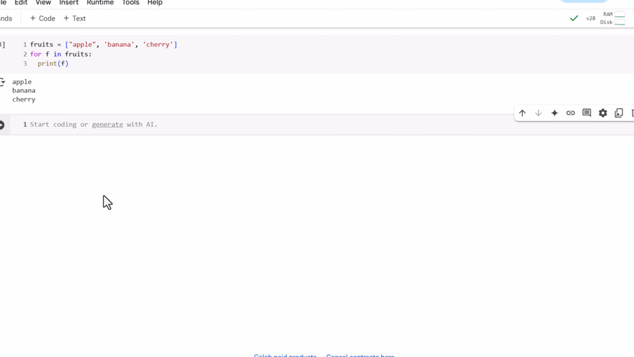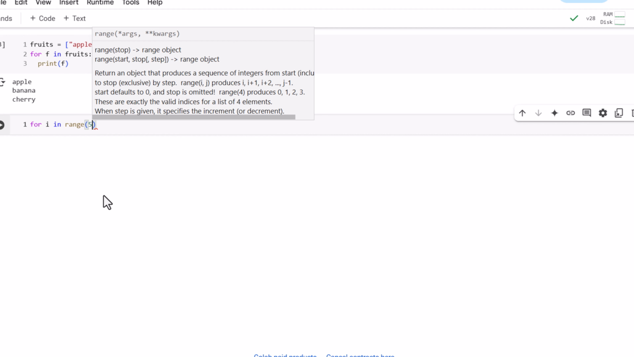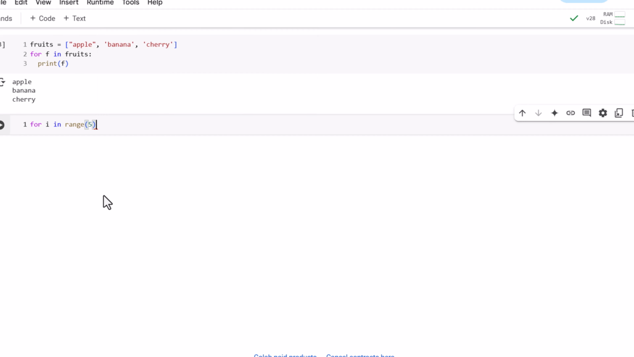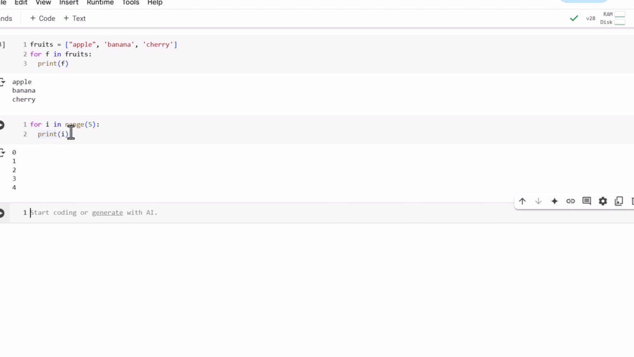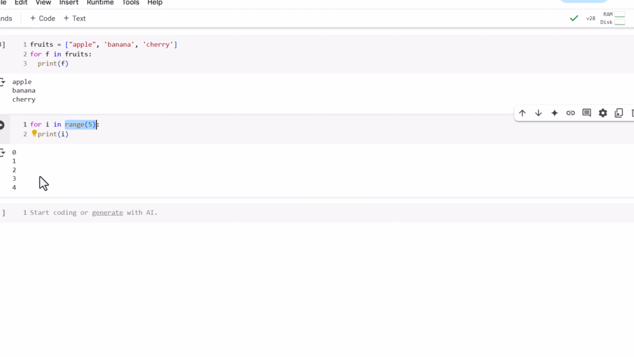For example, we want to use a range function. For example, for i in range, so it's range, for example, 5. We will print 5 numbers starting from 0. Print i. So i will be equal to 0, i equal to 1, 2, 3, 4. So range 5, this is a built-in function, generates numbers from 0 to 4. Then the for loop iterates over these numbers and prints them one by one.